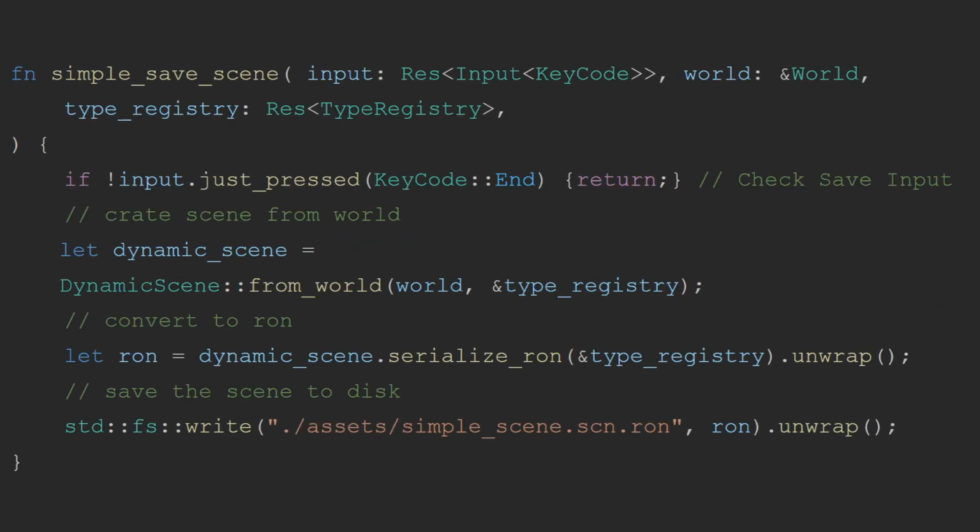With your struct all set up to be inserted into a dynamic scene and saved, we will move on to creating the dynamic scene. In order to save a world as a dynamic scene, you'll need to create a world saving system. The simplest way to save the world is to take a reference to the world as a system parameter using the from_world constructor for a dynamic scene.